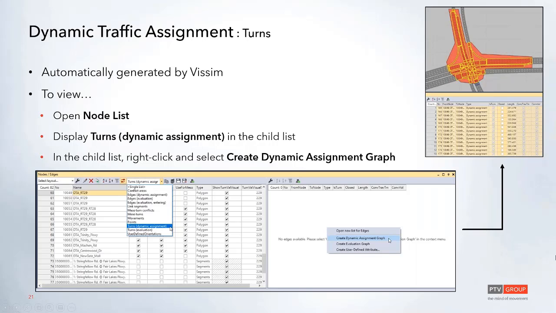Now, if you're just running DTA and you just created your network and you haven't actually run it yet, none of these objects will exist. So if you right-click in that child list, you can just create that dynamic assignment graph, and that will force those objects to be generated. And then you can scroll through each of those and you can view where all of those turns are located.